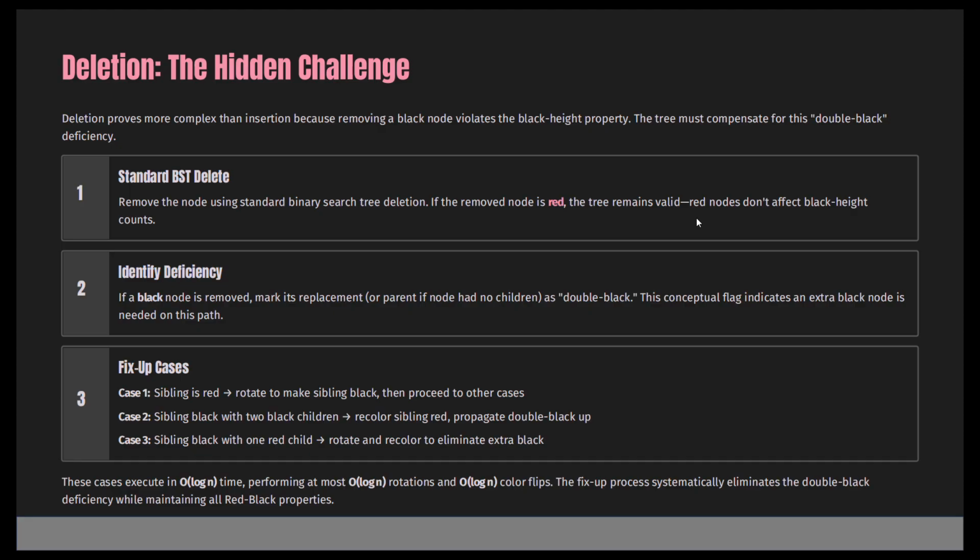However, if a black node is removed, a problem occurs. To represent this problem, we mark the replacement node as double black. This means one extra black is needed on that part. Then we apply fix-up cases.